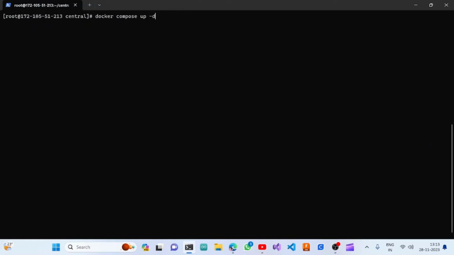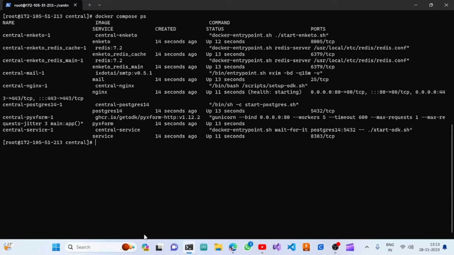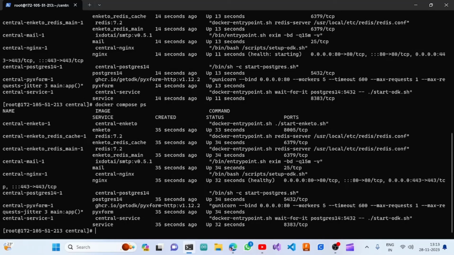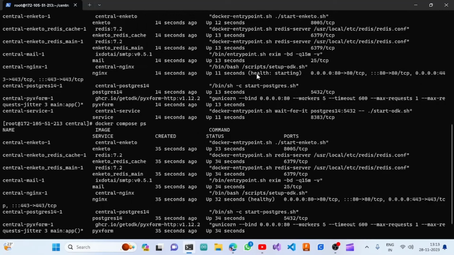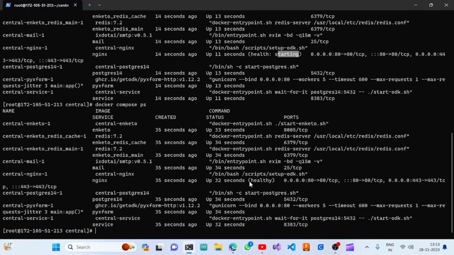Once you run the Docker Compose PS command, you will be able to see what services are running in Docker. So we need to have this Nginx running on port 80, and then port 443. It is running perfectly and it is starting now. So we'll wait for this. In the first stage, the health is starting. Now that is showing it as healthy, so it is running perfectly fine.